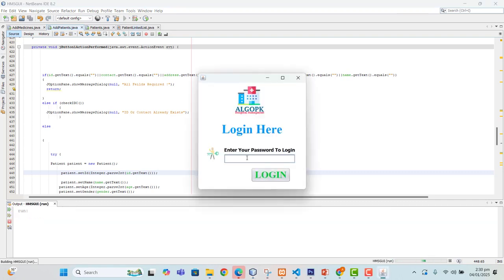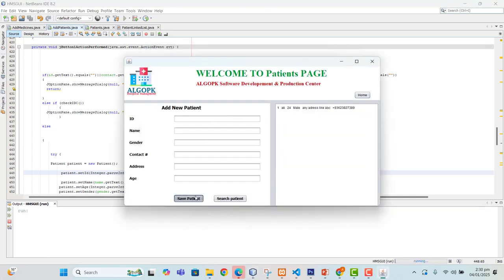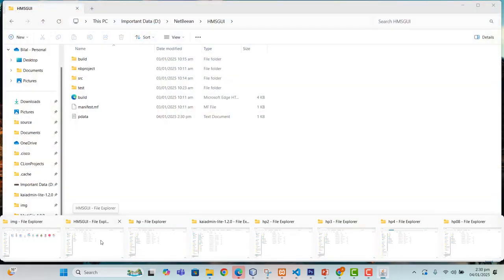The button one, login, add patient. Two, female, contact like that, address like that, age, save patient. Now you can see all our data is saved in this text file that I created. I'll show you. You can see our data is saving like that.